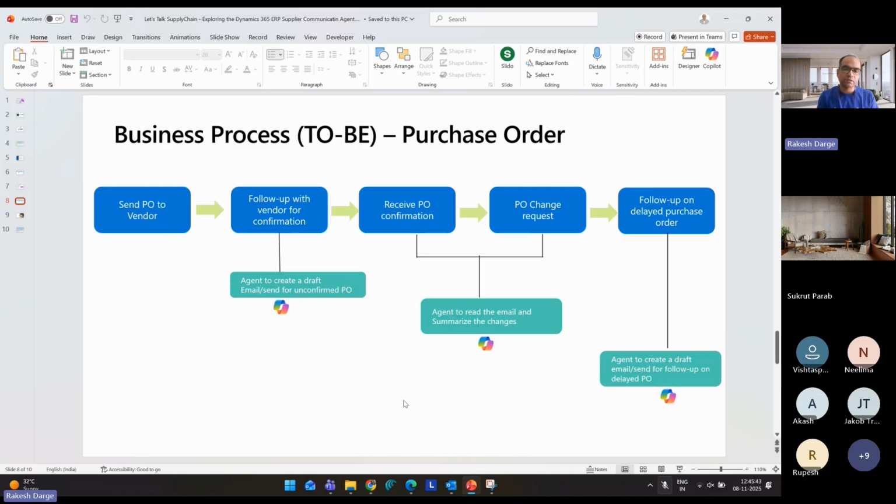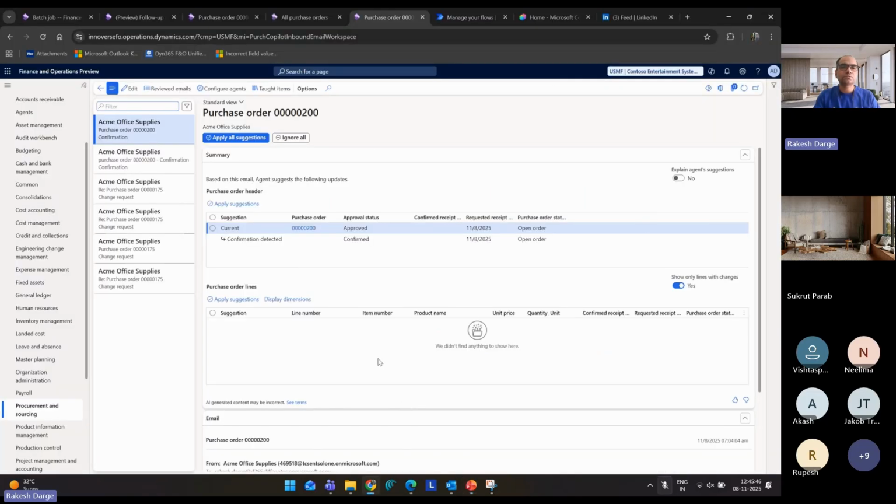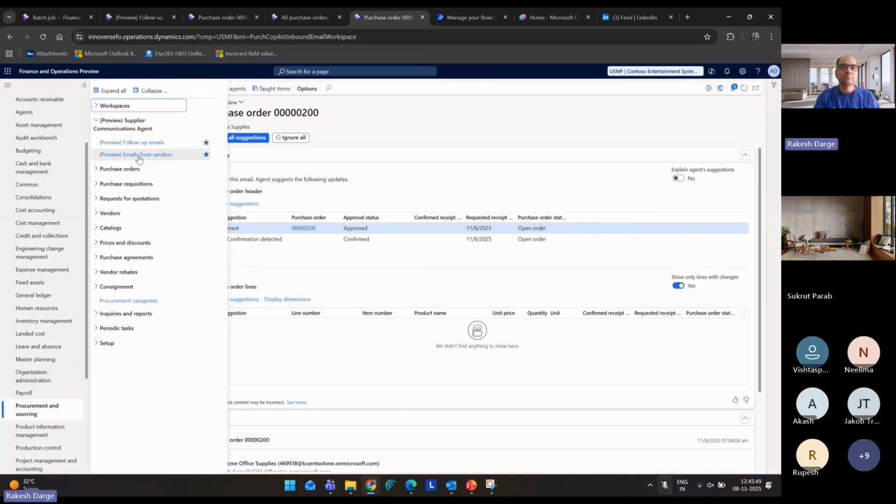I'm going to cover three critical scenarios with respect to the email from vendor feature of the supplier communication agent. First, I'm going to create a purchase order against one of the vendors I have configured for this agent. For example, I require 10 quantity from my vendor, but somehow my vendor is not capable of providing 10 quantity. Instead, he is going to provide only 5 quantity out of it.